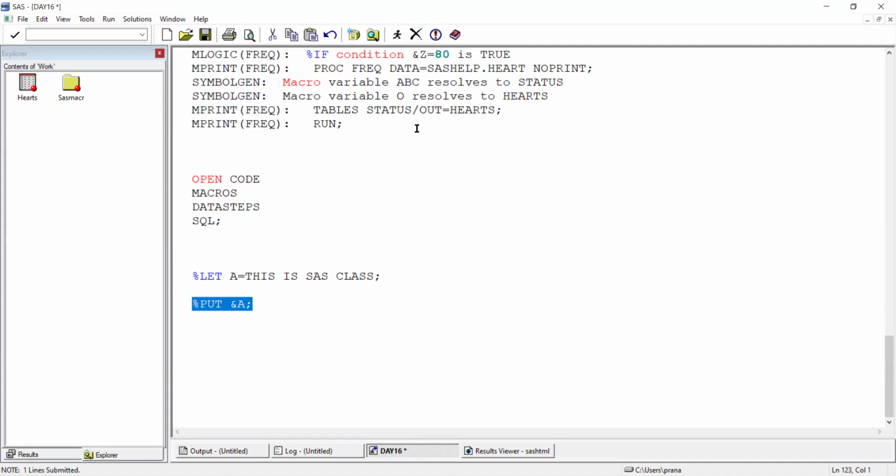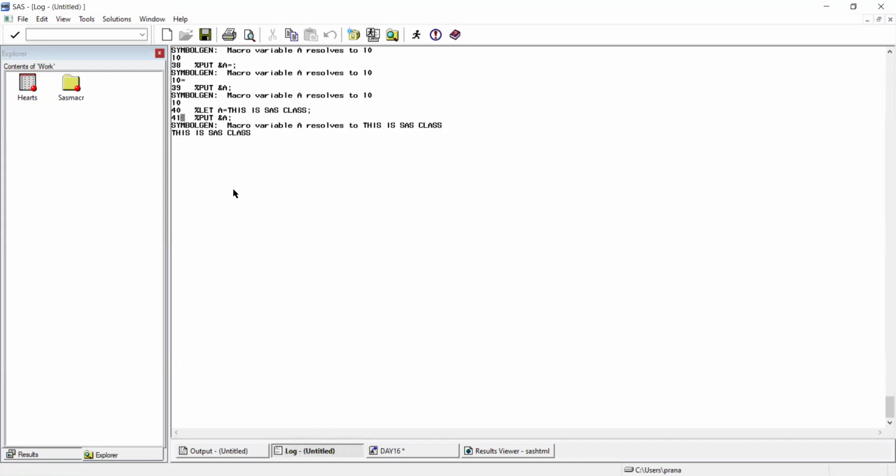So now let's see what is inside this macro variable A by using the %put statement. You can see after running this %put statement, it was giving the value as "This is SAS class." So you can see symbol gen: macro variable A resolves to "This is SAS class."